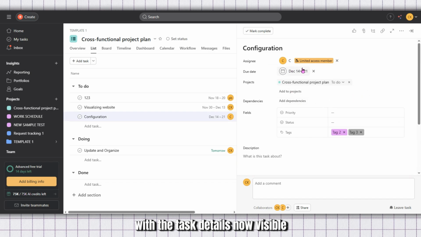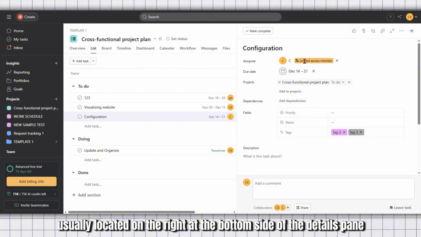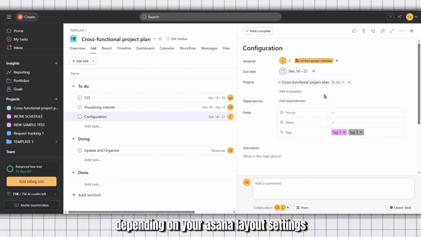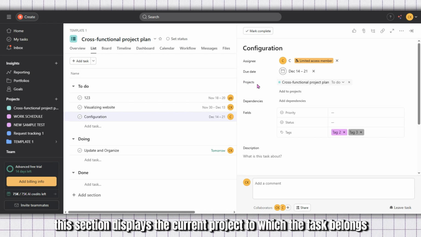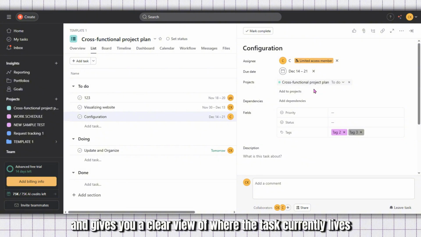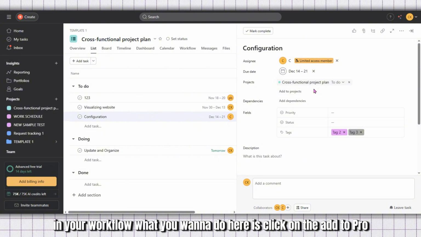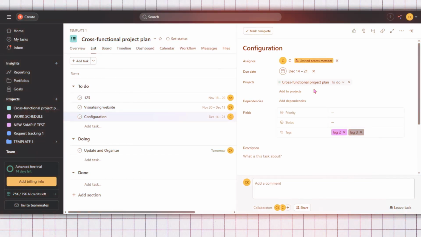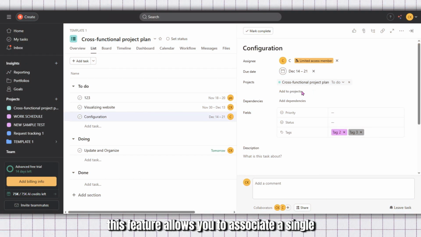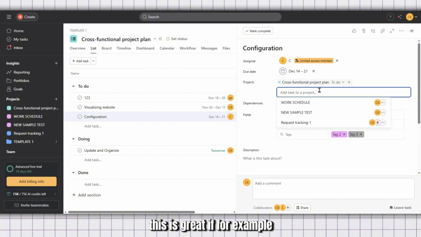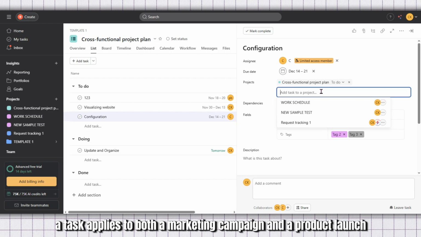With the task details now visible, your next step is to look for the project section, usually located on the right at the bottom side of the details pane, depending on your Asana layout settings. This section displays the current project to which the task belongs and gives you a clear view of where the task currently lives in your workflow. What you want to do here is click on the Add to Projects. This feature allows you to associate a single task with multiple projects, giving you a flexible way to organize your work. This is great if, for example, a task applies to both a marketing campaign and a product launch.